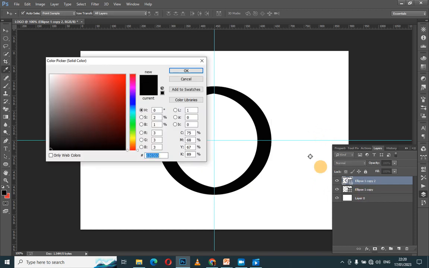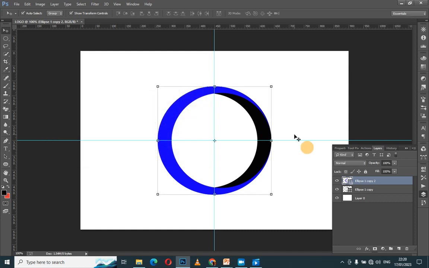So let me change this. Okay, let me give it blue. Just double click there and you tap your color. So I've given it blue.